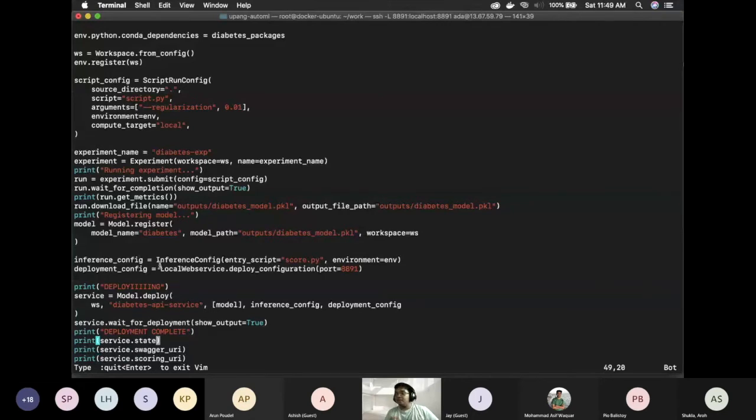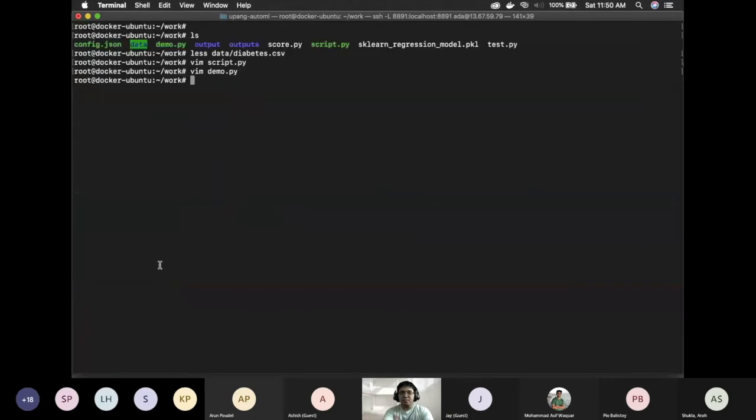Then after that, I'm printing in here the state of the service. Usually it's running when you're done, and the Swagger URI is so that we can see the shape of the data in our endpoint, and then the scoring URI is what the actual endpoint is. Okay, so I'm just blazing through this, and you can maybe ask questions later. So let's run this demo.py.